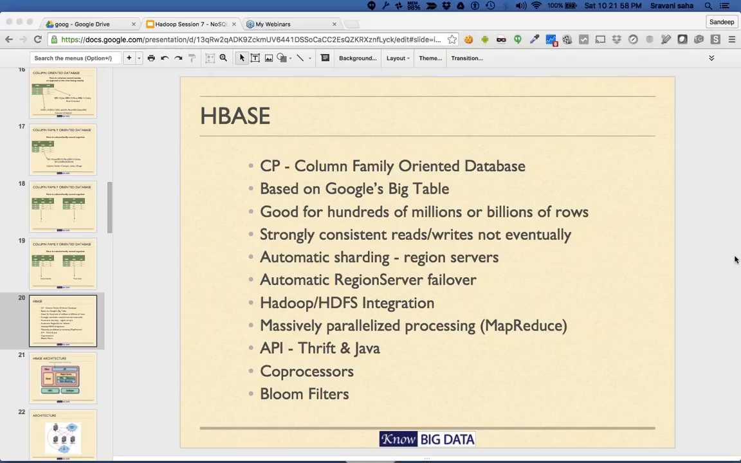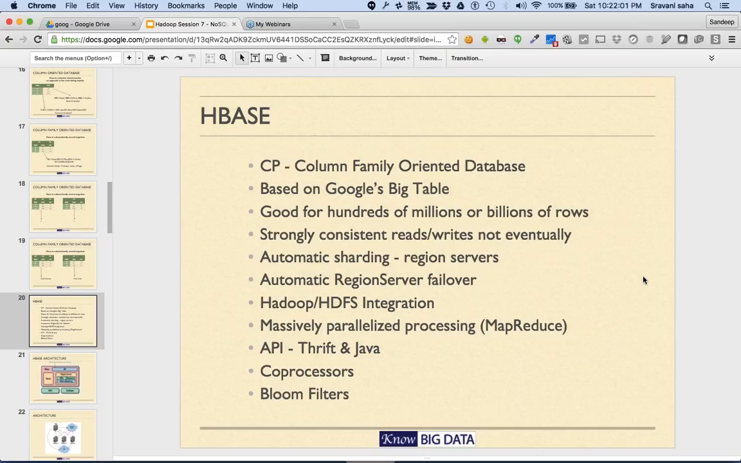HBase was created by following Google's Big Table paper. Out of the three papers published by Google, the third paper about Google's Big Table was a basis for HBase creation. It's good for hundreds of millions or billions of rows. If you're not expecting millions of rows, you stick to your classic database. If you are expecting more than a million rows, only then you use HBase. Otherwise, you may not find much use for it.